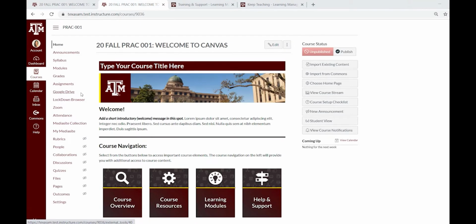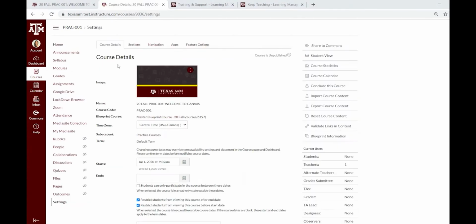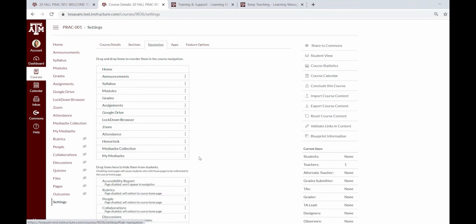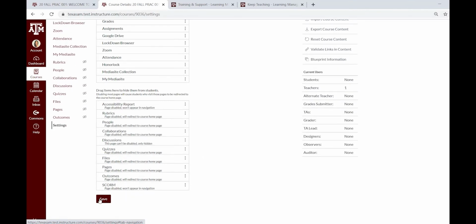You must first enable the Honorlock feature in your Canvas course. From the internal navigation bar, choose Settings. Then choose Navigation. Simply drag Honorlock into the viewable navigation. Make sure to click Save.